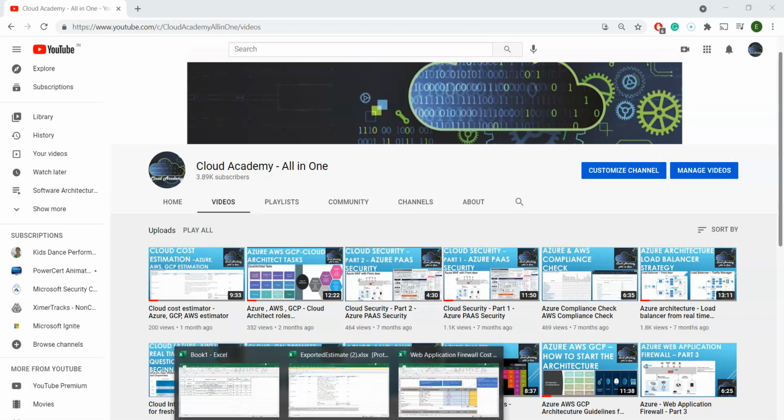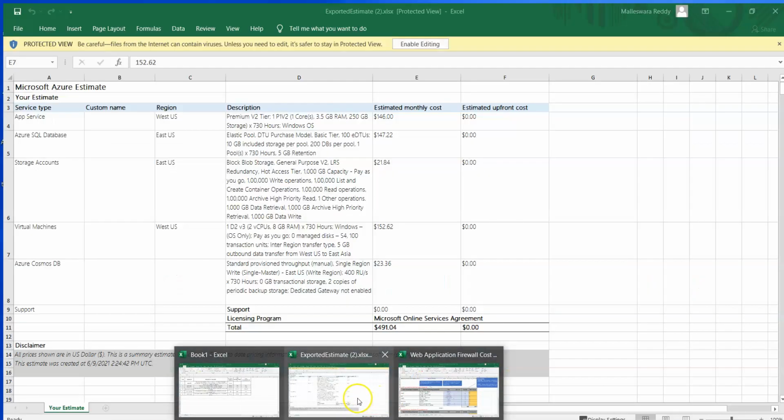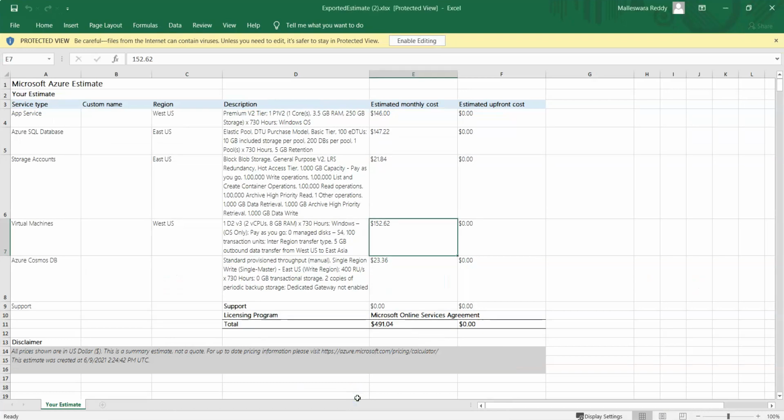Let me first show you the examples I have received from my vendors. When I asked my vendors to provide an estimation based on the components we are using for the various projects, they simply gave us this. We asked for the app service, Azure SQL database, storage accounts, virtual machine, Azure Cosmos. They simply went to the tool and placed that, and whatever estimation it gave, they exported and provided to us.